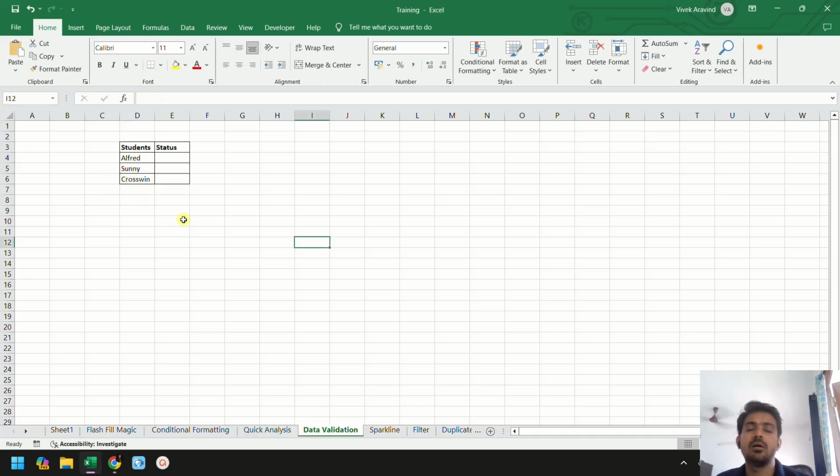The next very important tip is data validation. The name itself refers to validating data. Here I have a set of data, the students' data, and I want to know the status. For example, I am a teacher. I have a set of students and I want to see whether each student has passed or failed. For that, I will set a condition.